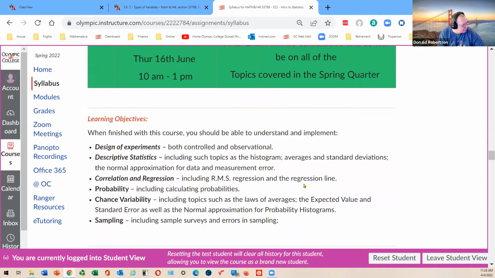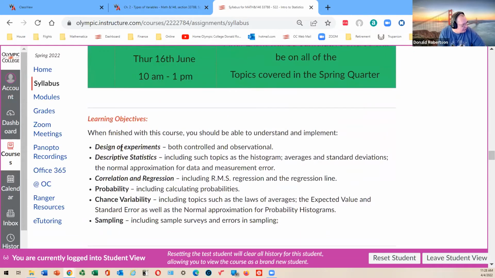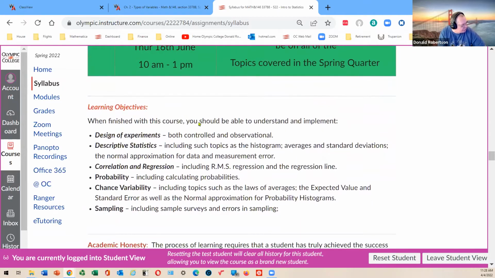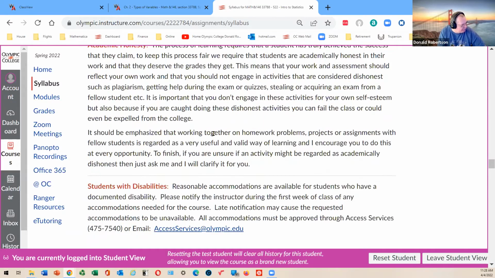Now we scroll down. These are the things that we're going to be learning in stats. You can look them up as we go through. Don't cheat is that one.